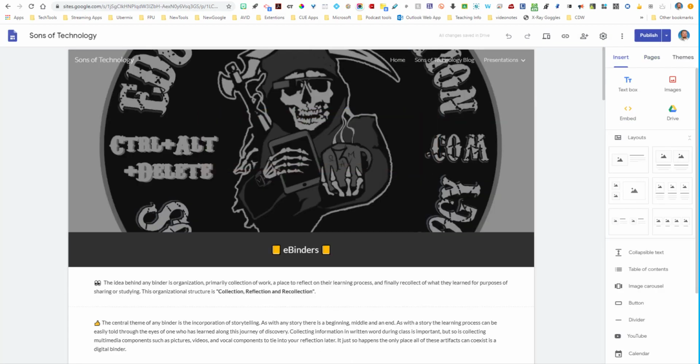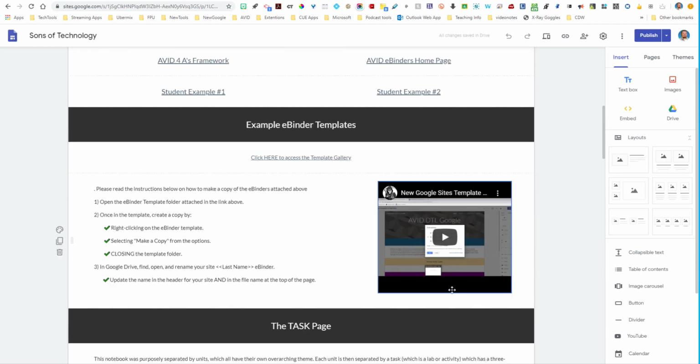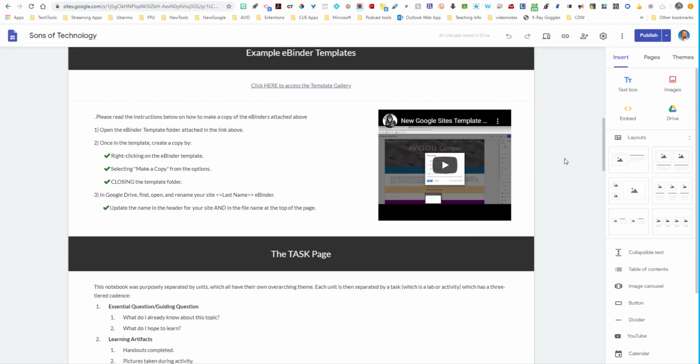So that's why we want you to be able to create that folder. And if you want to see how to do it exactly, you can definitely watch the video of how to do that step by step.